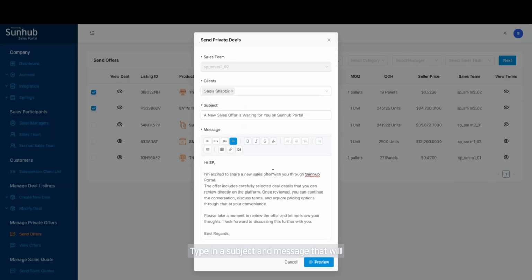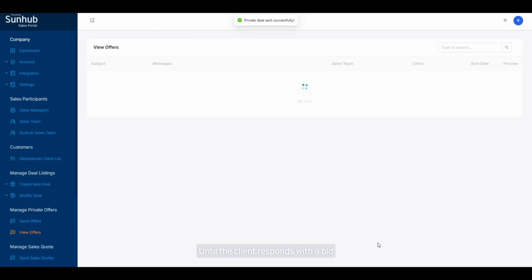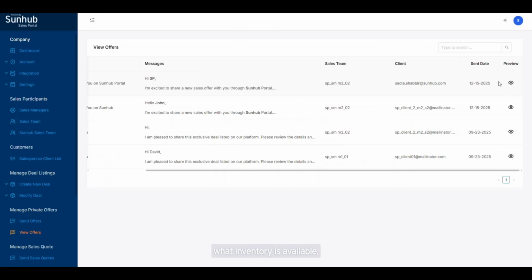Type in a subject and message that will be common for all selected clients. Preview the email before sending. Here you can also view product details like specifications and documents. Once sent, the offer appears in the View Offers section. Until the client responds with a bid or inquiry, no chat is initiated. Offers simply let clients know what inventory is available, along with pricing in general terms.